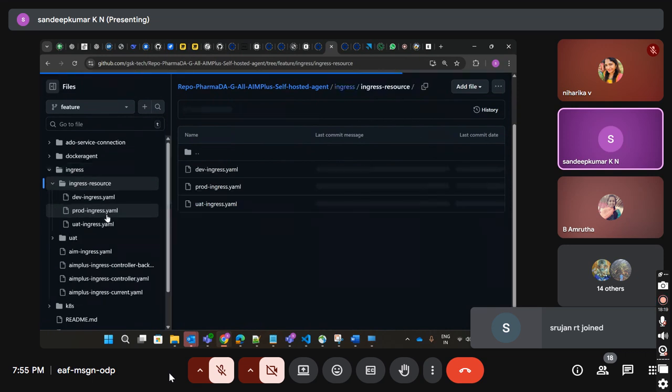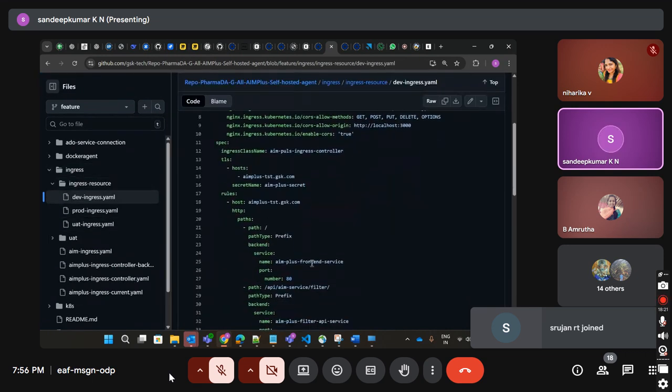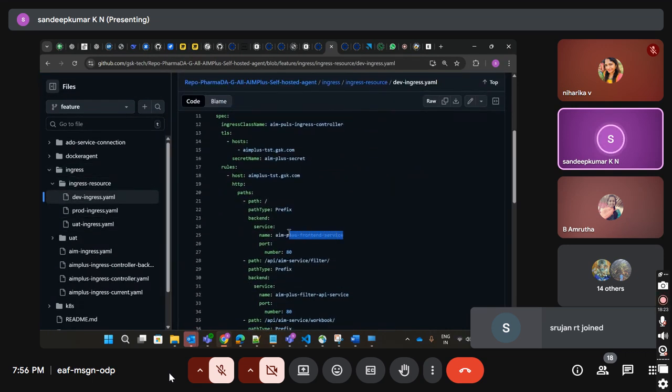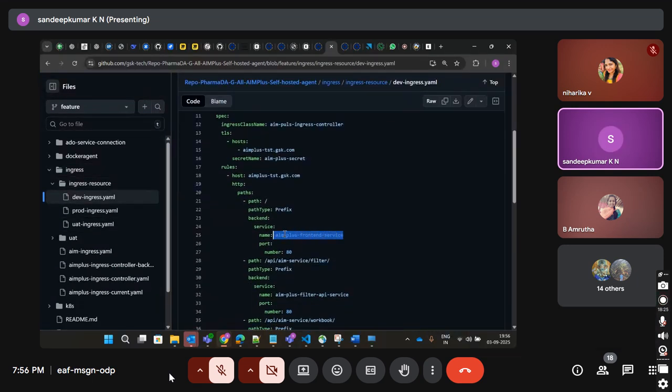Yes. Here, I will change this one, just change the service. It will route the traffic according to that. So if anyone reports any issues, we'll switch back to blue only.